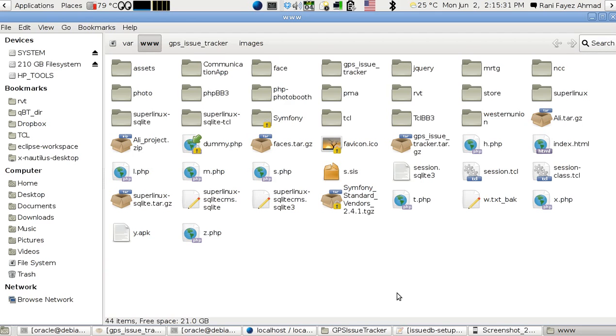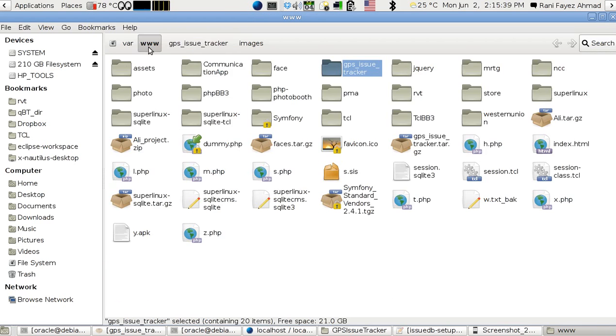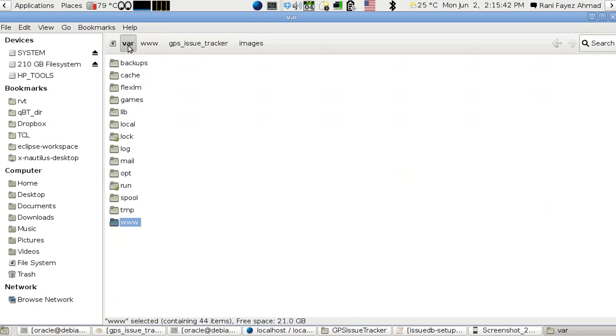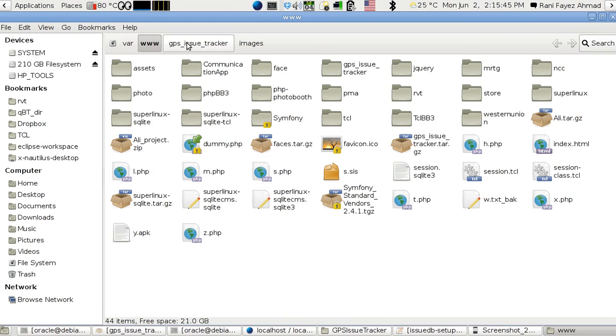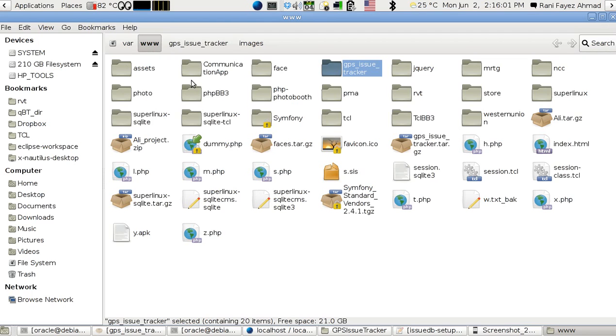Now inside the GPS issue tracker, for example, if this is where you put it in the document root folder, which is /var/www, and then you will have GPS issue tracker, all you have to do is just put the address of your web server. Otherwise, if you put GPS issue tracker somewhere under the www folder, for example, I moved this to face, it will be the whole address of your web server /face/ and that's it.